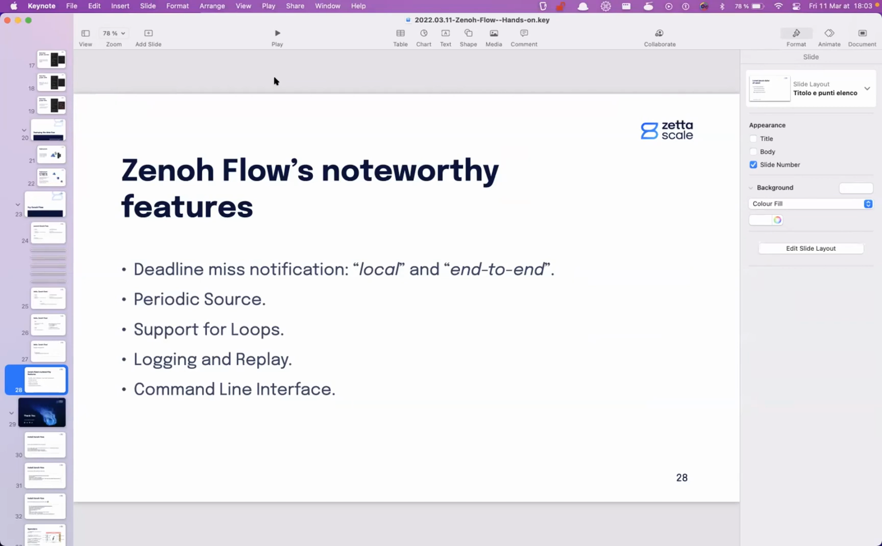that the deadline was missed. We have the same functionality end-to-end, meaning we can set a timer for a subpart of the graph or the entire graph to compute. If the deadline is missed, the last node in the end-to-end deadline will be informed. We also have periodic sources. For instance, you can set a period for your source to be triggered, maybe reading the file every 2 seconds.